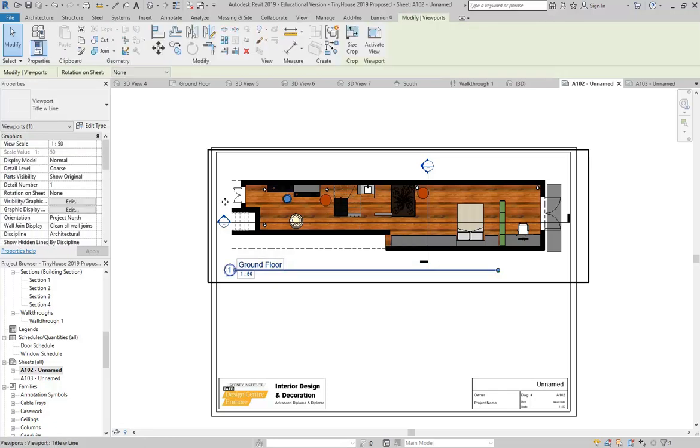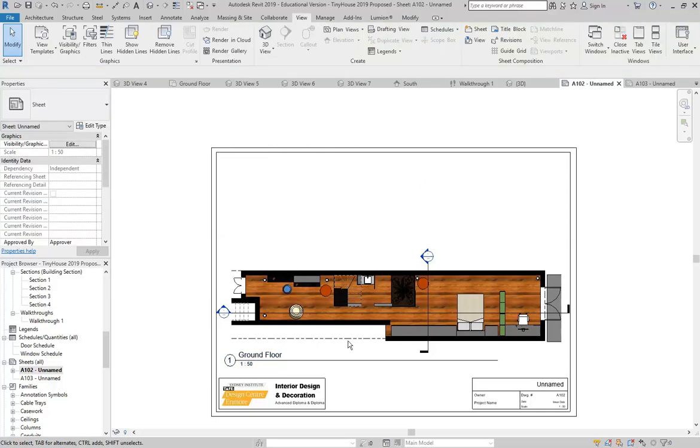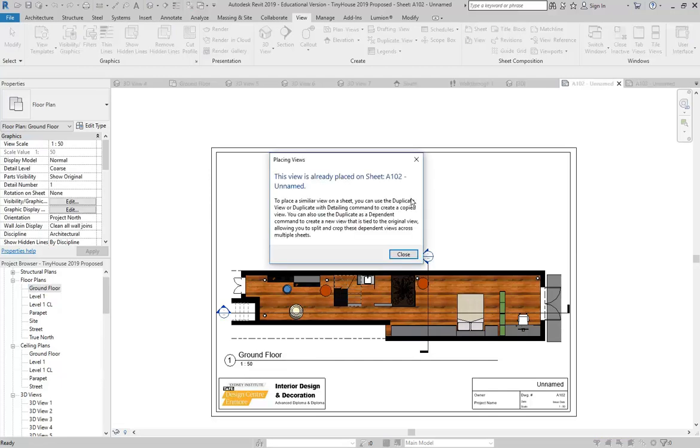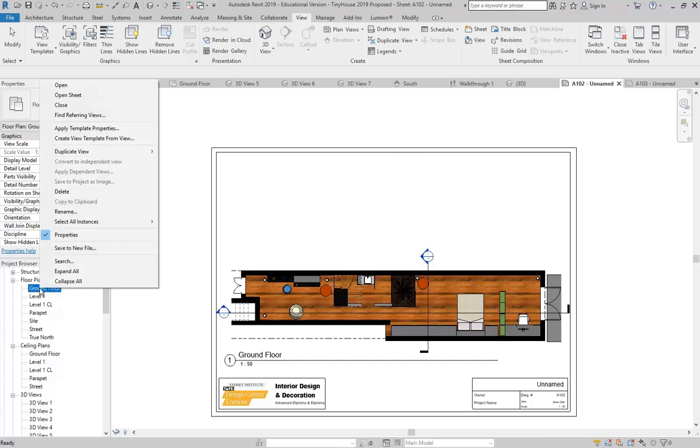So I've got my plan showing the whole interior floor space, so that's a good thing. But now I maybe want to have a plan that shows the whole site. So I'll show you that. If I try to drag on ground floor again, it's going to give me a message telling me that I can't do that. So the basic rule is you can't have the same view more than once on your sheets. So what do you do if you want it more than once? Duplicate. That's it. And generally, if you're not sure, use duplicate with detailing.